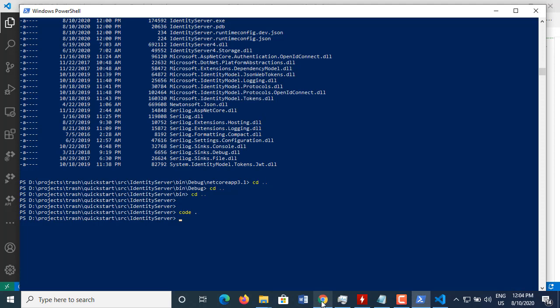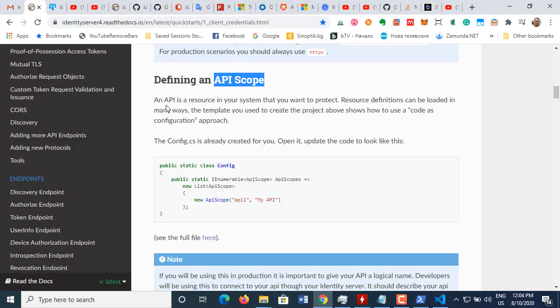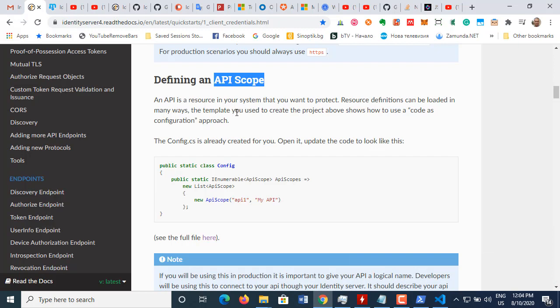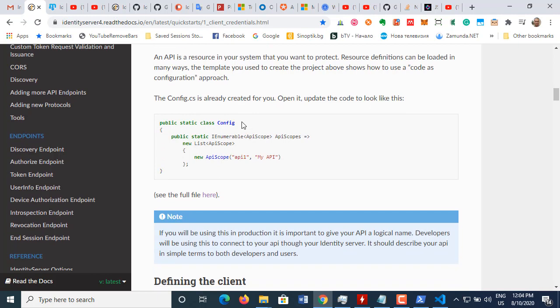Okay, let's continue. So the configuration right now, we have to register one application. That's it. An API is a resource in your system that you want to protect. Resources can be loaded in many ways. The template, let me check something. Yeah, hopefully I'm recording right now. The template you used to create the project above shows how to use the code as configuration approach. The Config.cs is already created for you. Open it, update it to look like this.